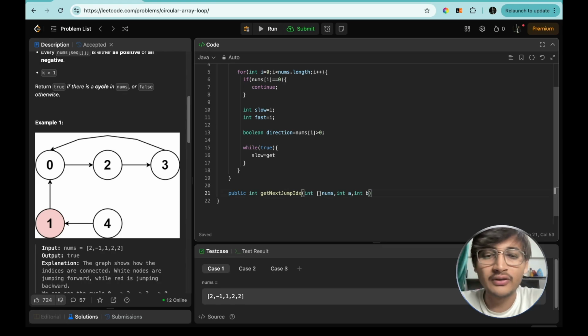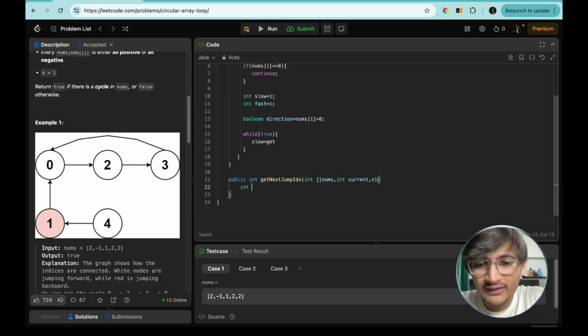Okay, so after passing nums, an integer array, we have to pass the current index that we are on, and after that we have to pass the length of the array. Then we have to calculate the next jump index. For that we can use current plus nums of current, and if it exceeds the value of the length, then we just have to take the modulo with n. So this will find the next index.